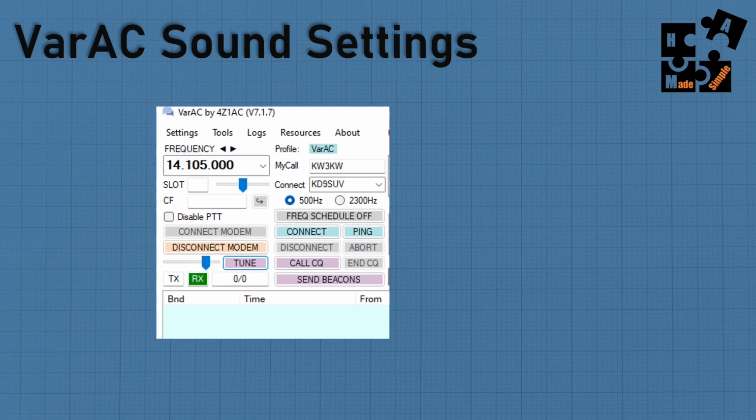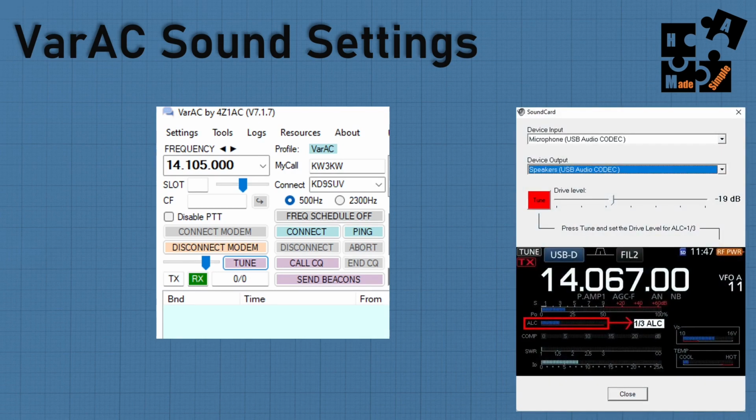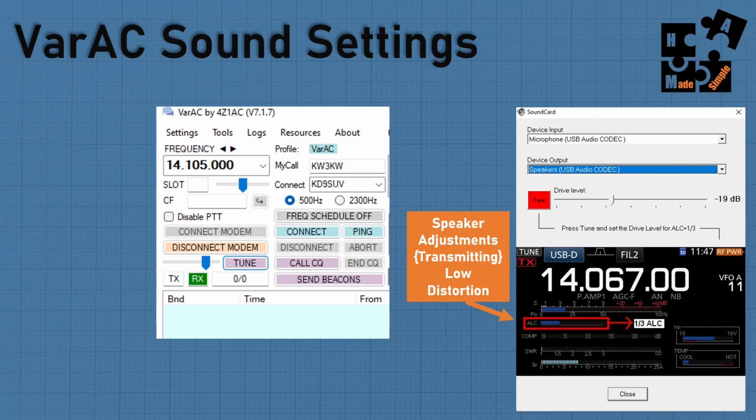Now, when we try to do more on the transmitting side with the speaker, where you're looking at the speaker adjustments, you need to keep it at 1/3. All the other apps I've been showing you all say barely show on the ALC. This one is basically recommending 1/3 on your meter. So that's what they want to see.